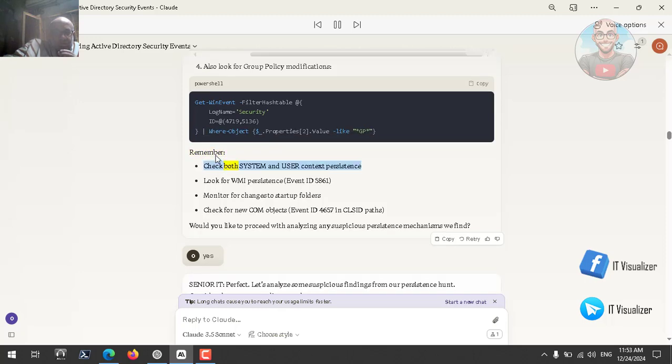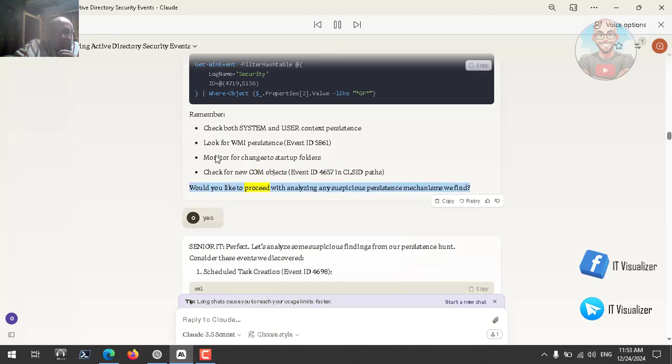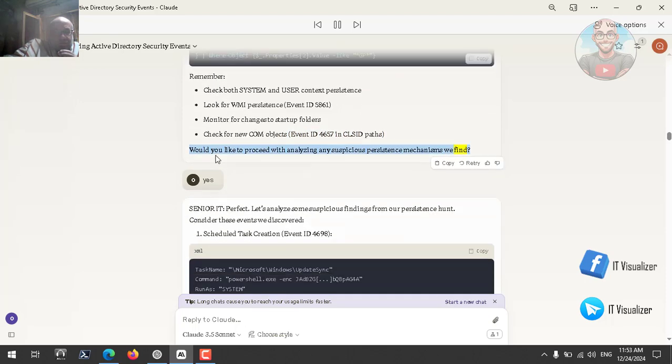Remember, check both system and user context persistence. Look for WMI persistence, event ID 5861. Monitor for changes to startup folders. Check for new COM objects, event ID 4657 and CLSID paths. Would you like to proceed with analyzing any suspicious persistence mechanisms we find?